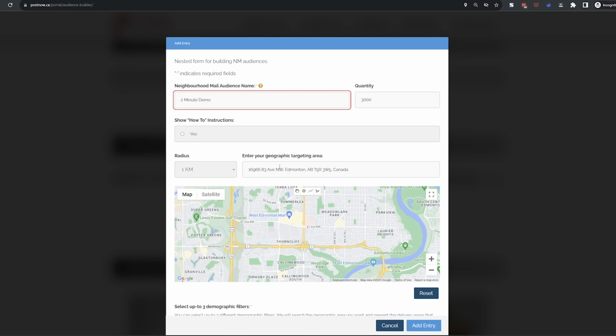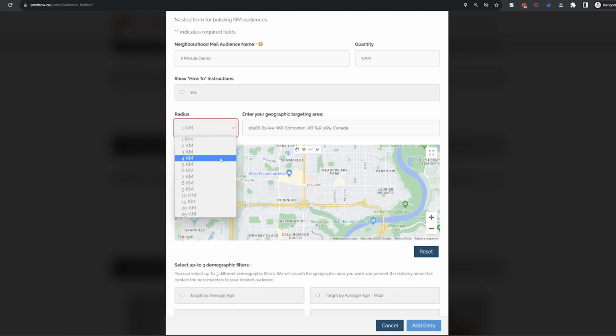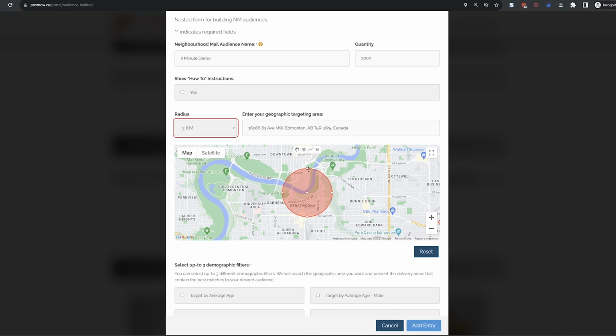So I've selected the build audience and this little pop-up is opened. I can show the instructions quickly here. In this case I know what I'm doing, so I'm going to choose a 3-kilometer radius. And it's already picked up a location here.